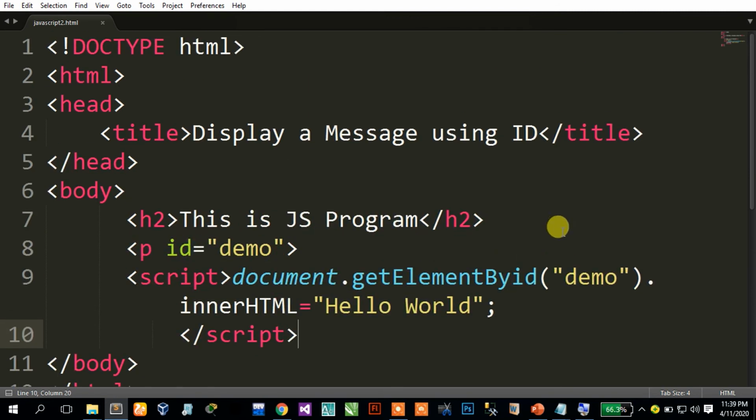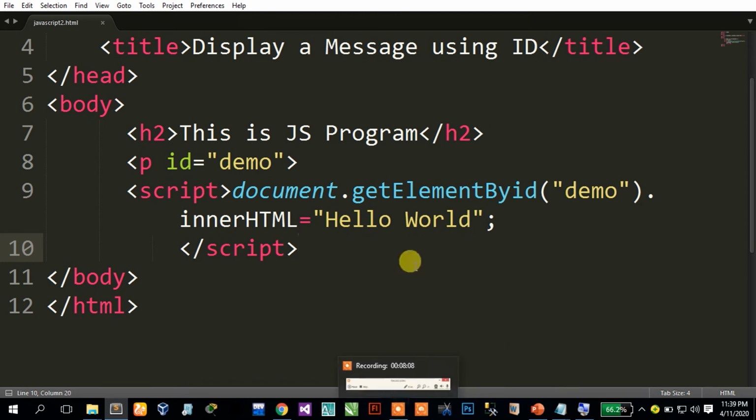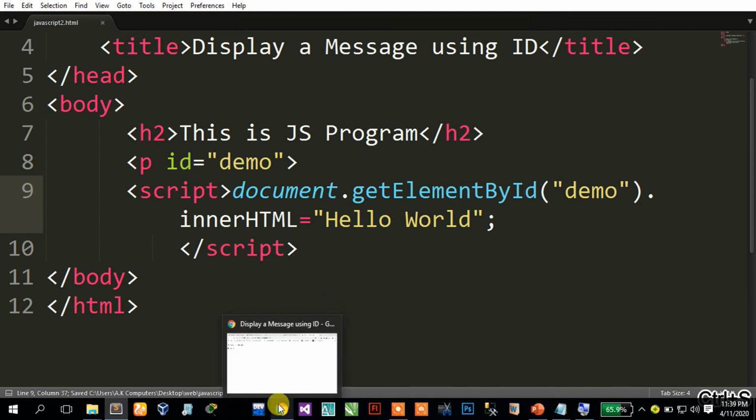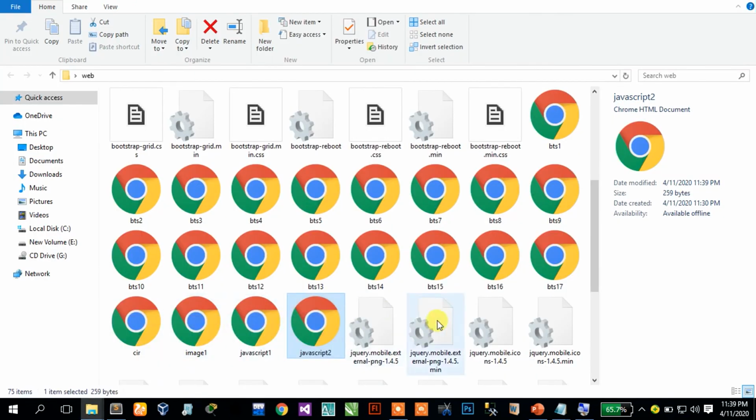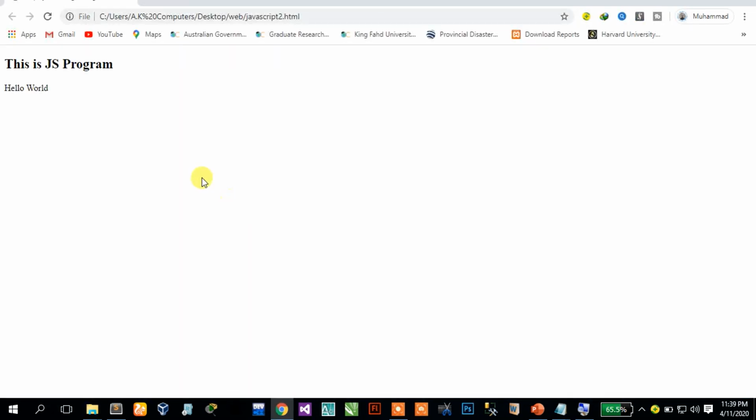See, here in this way, like document.getElementById, the I is capitalized. Press Ctrl S to save it, and this one closed. Again to open this, press enter. This is JavaScript program hello world.